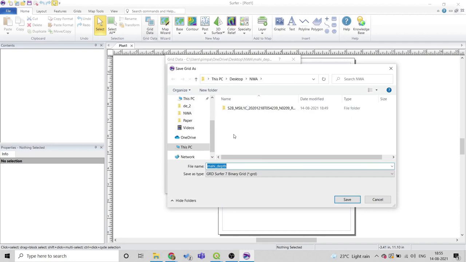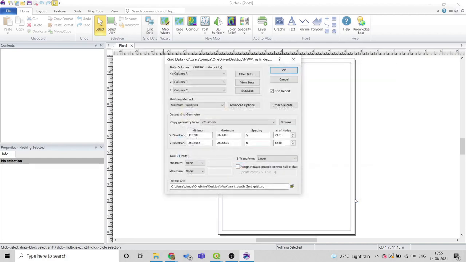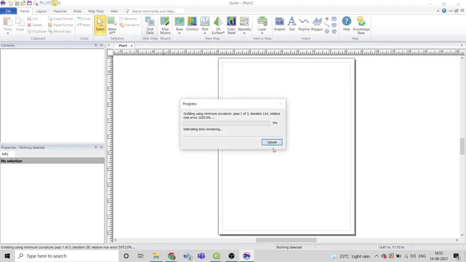Selecting the output directory, renaming the file, and clicking on save. While this takes a little bit of time, we will see the satellite data processing in QGIS.